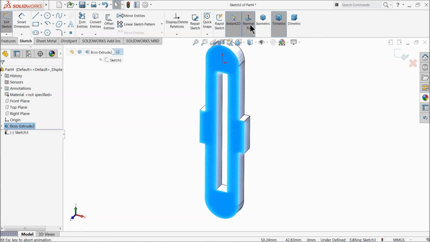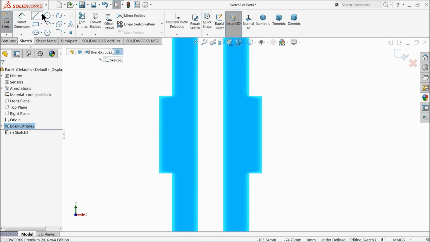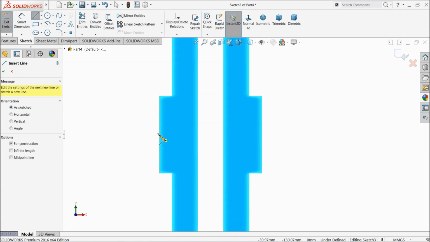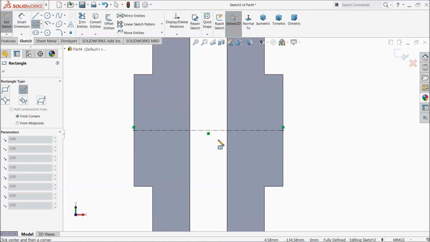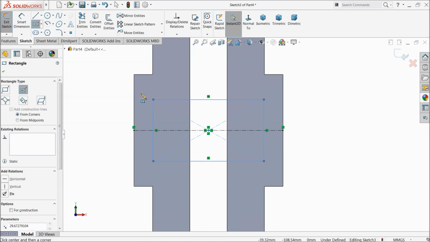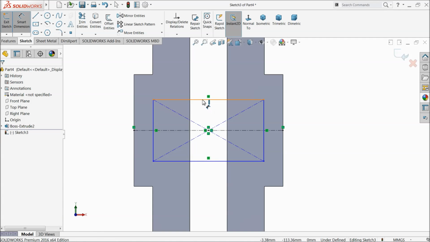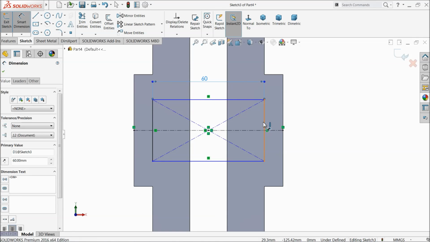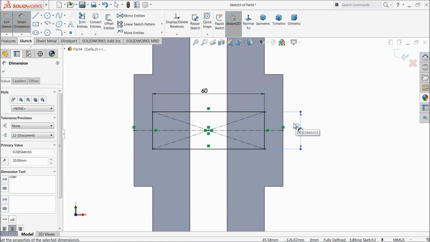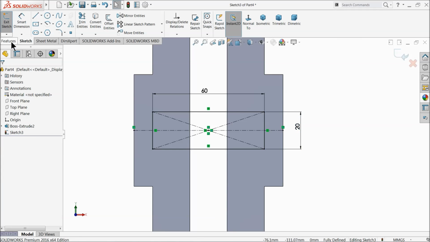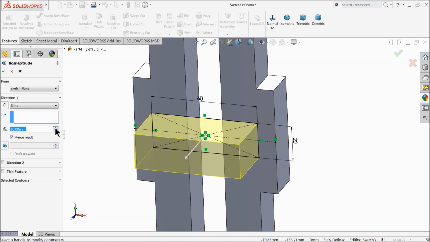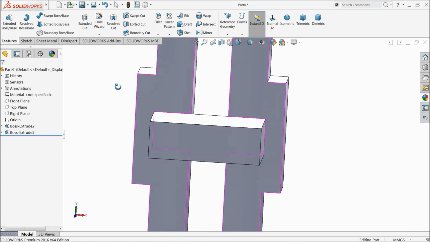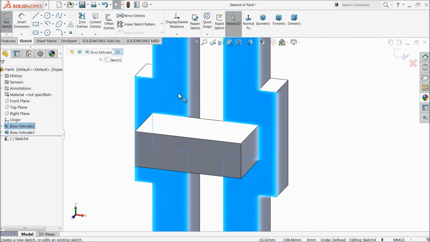Select this face, sketch. First draw a center line. Now select here center rectangle, choose midpoint and draw a rectangle, exit, and let's define it 60 by 20 millimeter. Okay, and extrude it up to 20 millimeter. Make it 30 millimeter. Okay, that's it.